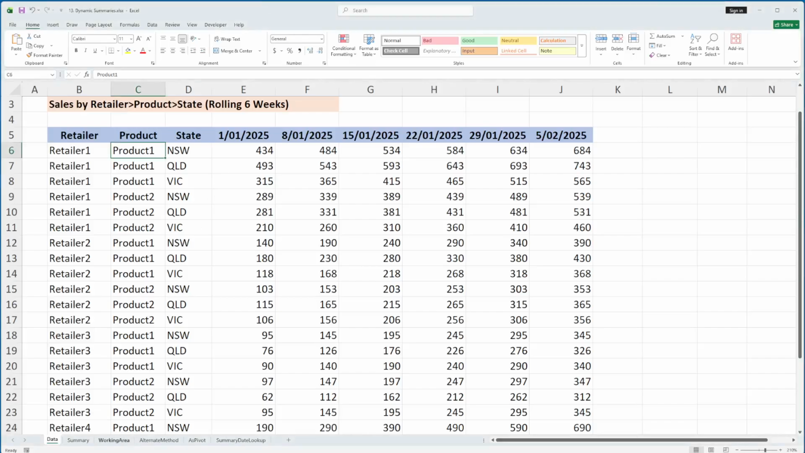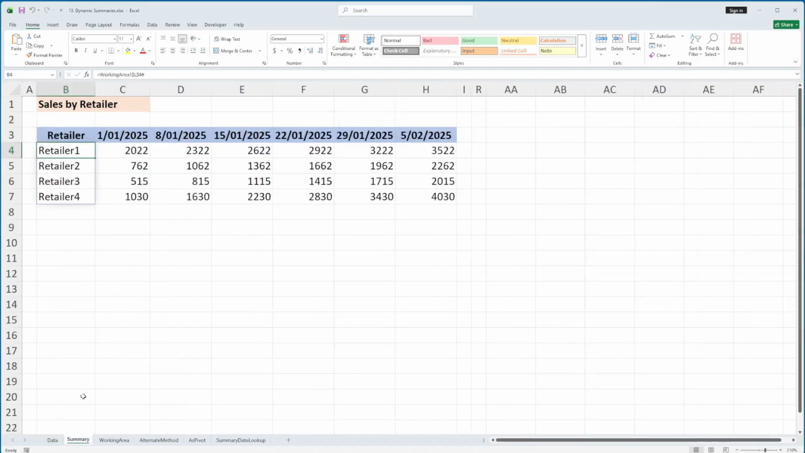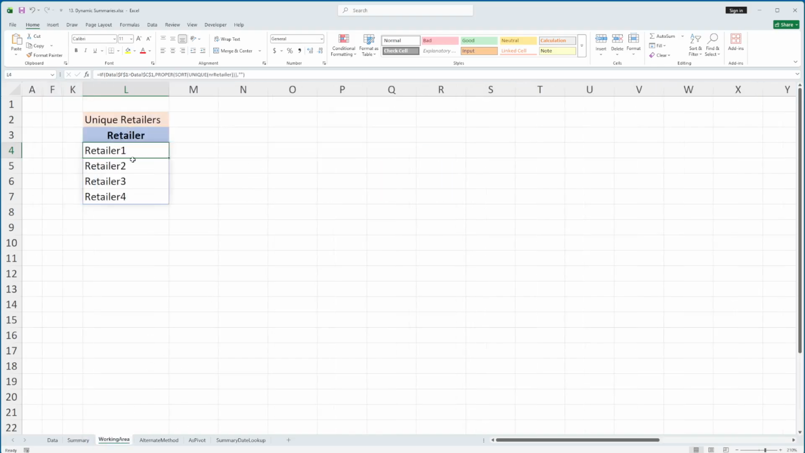So the first summary is a pretty straightforward one. It is a summary by retailer. So what we need is a list of unique retailers, and I've defined that in the working area using this formula.